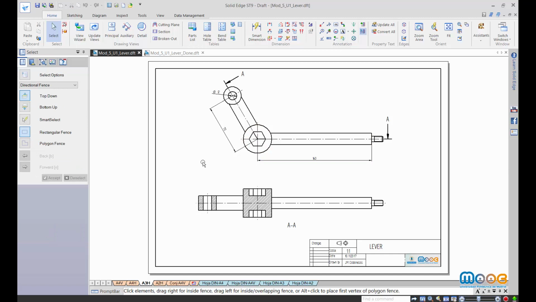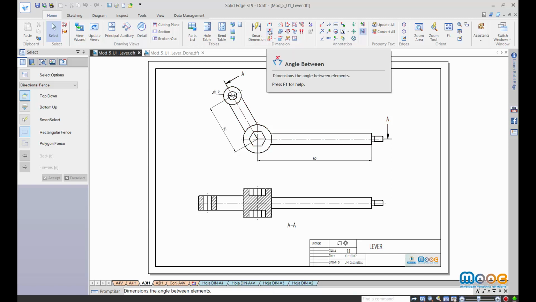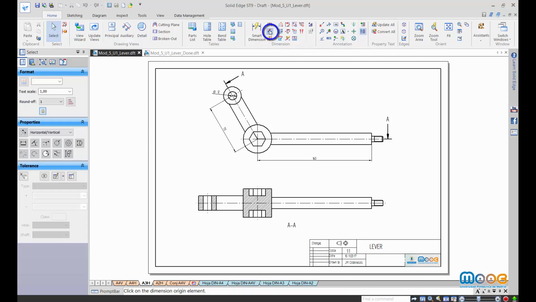The first dimension we are going to set is the angle between the arm and the horizontal. For that, we use angle between in the horizontal vertical mode, and we click on the horizontal axis, and we try to click on the axis of the inclined arm, and we don't get any result. We can do it on the visible lines of the contour, but that is not correct.